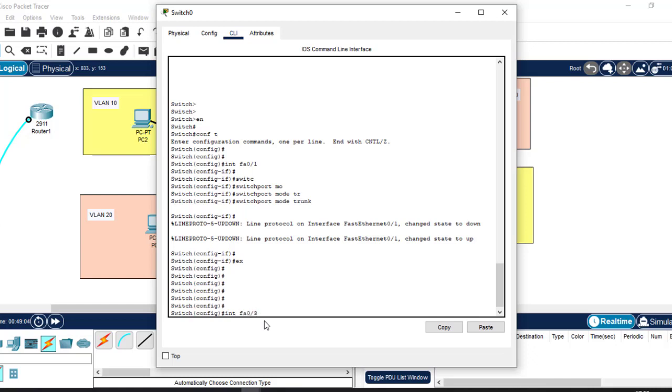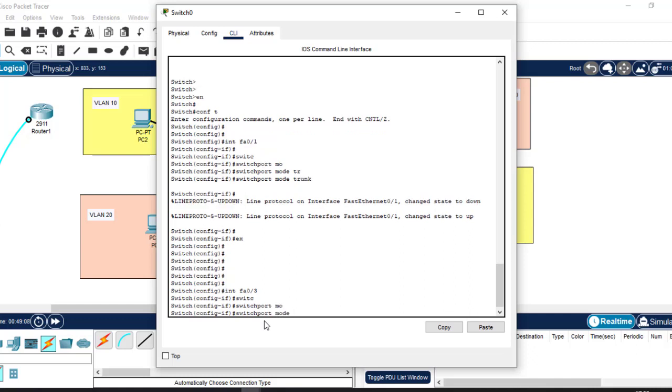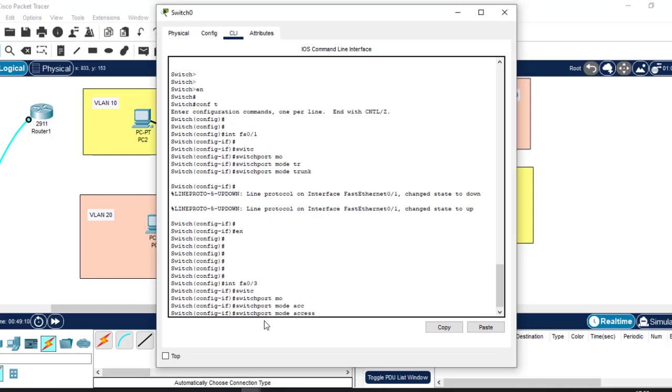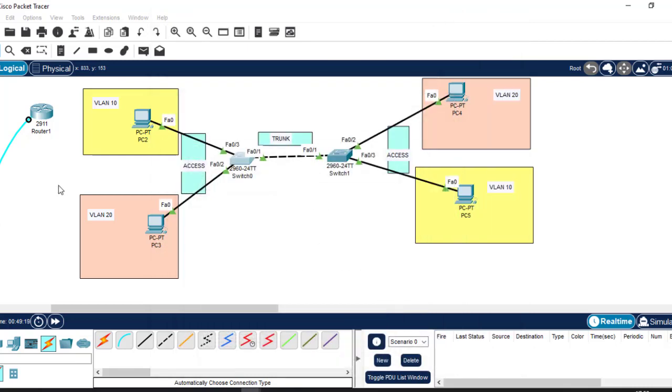FA0/3. Then we say switchport mode access. Remember when we were configuring trunk, we said switchport mode trunk, but now this is switchport mode access. You hit enter. Then we need that port to access VLAN 10 for this computer.